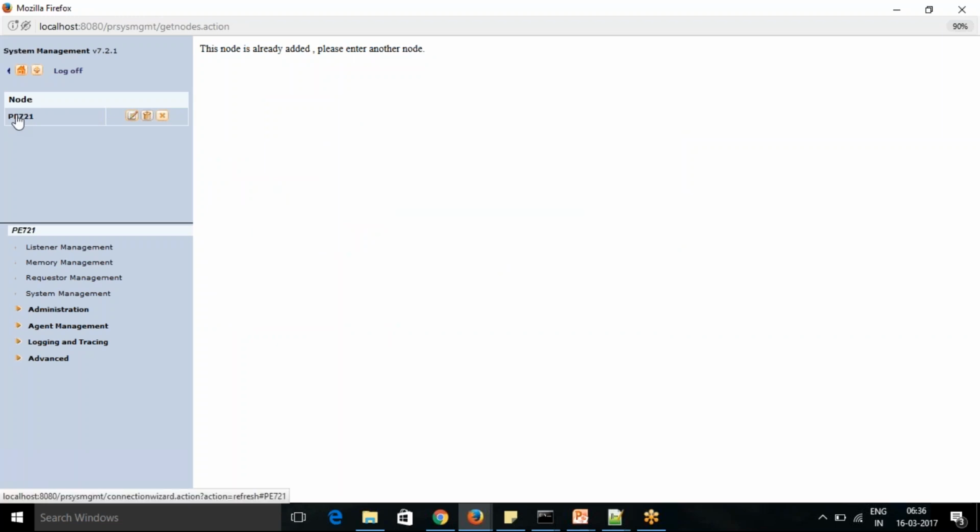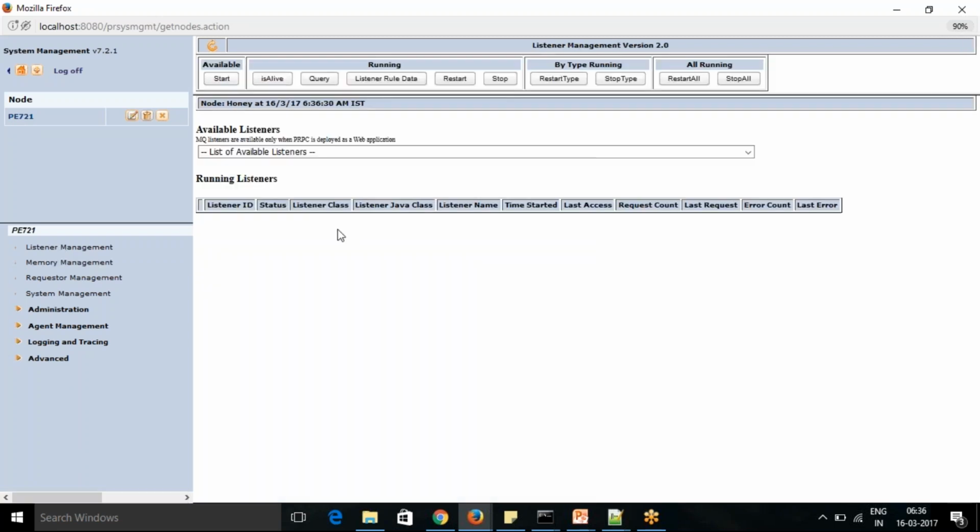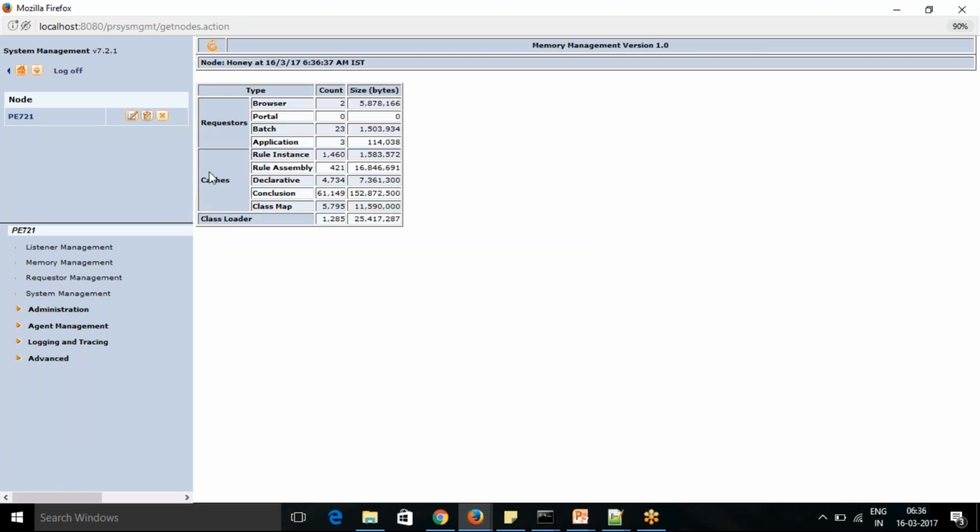Now once you have added the node, click onto the node, and you will get all the details after that. Before that, you will not get anything. In listener management, you will see all the listeners which are available, like file listener, email listener. It will list down all the listeners for your system. In memory management, it will show your cache. Whatever cache you have, it will list down here.